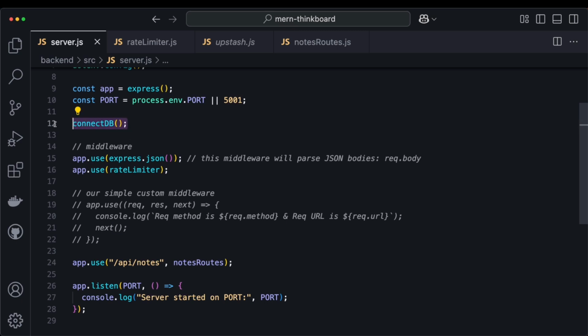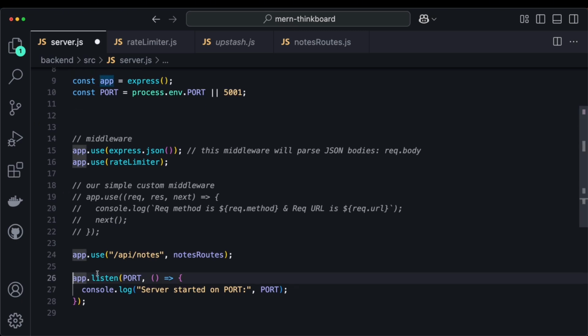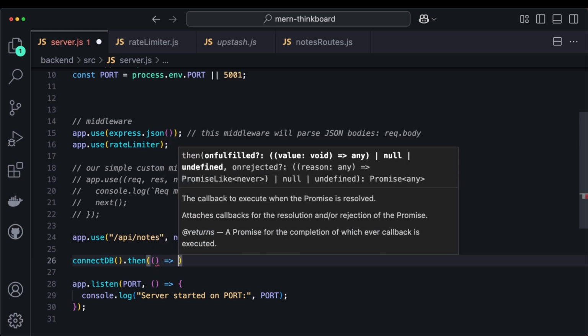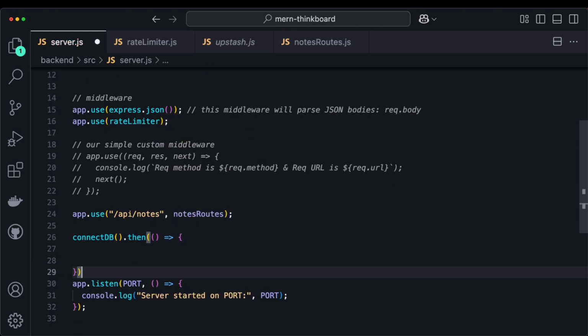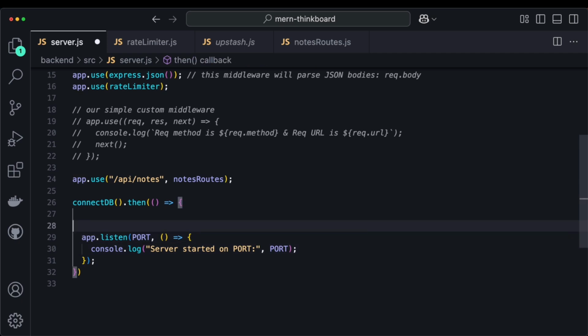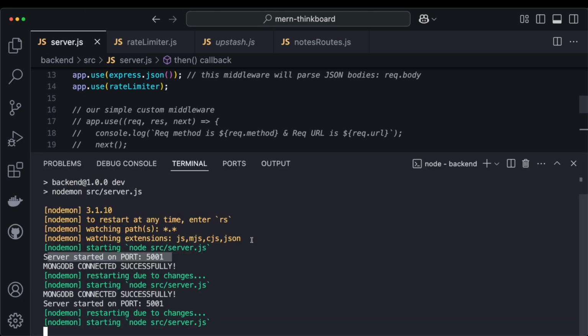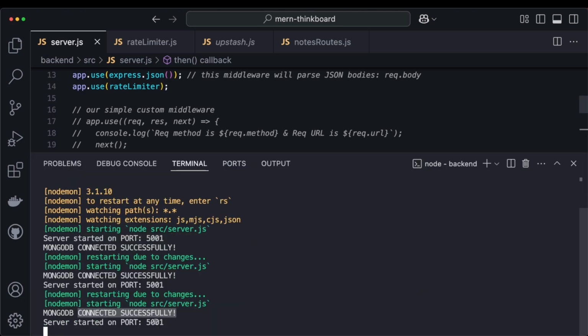So how can we do it? I'll cut this. Let's say, I'll just put it right here. Let's say connect DB. Once we connect it, we can say .then go ahead, run this function where we can wrap it with this function, right? So once database connected, only then go ahead, listen. Let's see. So MongoDB connected, and then we are starting to listen on this port. Now this is a tiny detail.